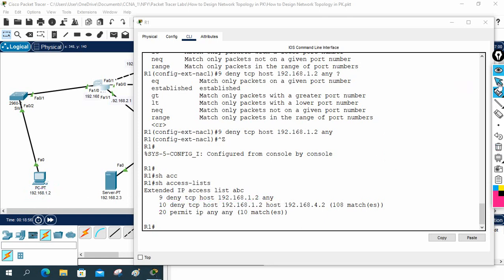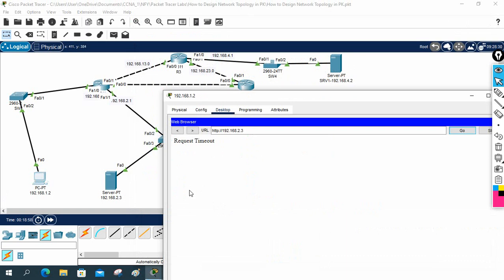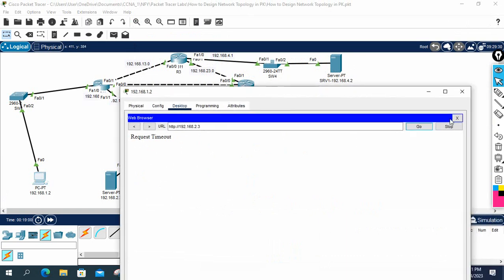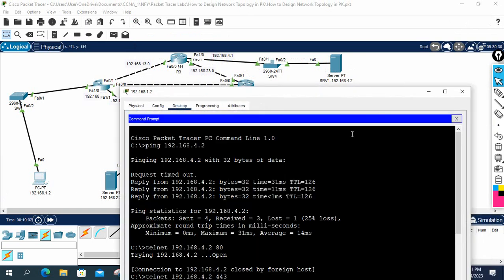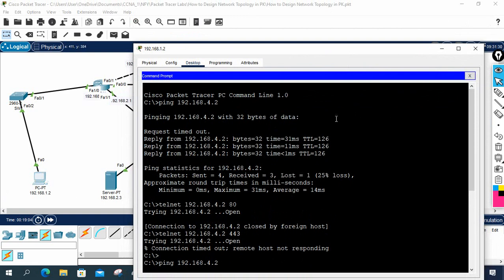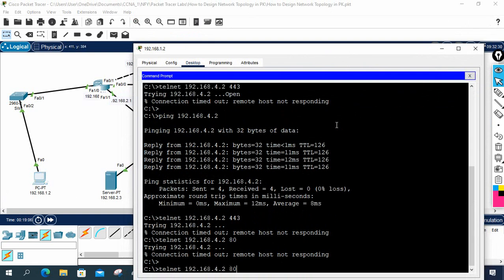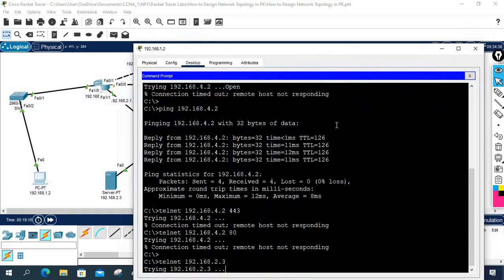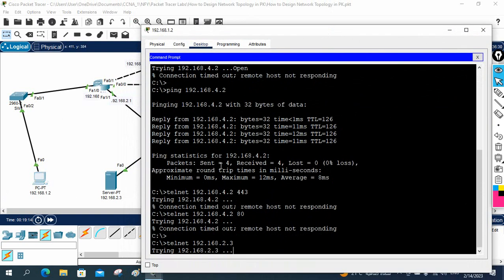If you go here and do ping, it will work. What is the IP? That one. The IP for this server is 2.3. Okay, Telnet I wrote, sorry. Let me do ping. Ping will work. Telnet will not work because Telnet works on the TCP protocol.